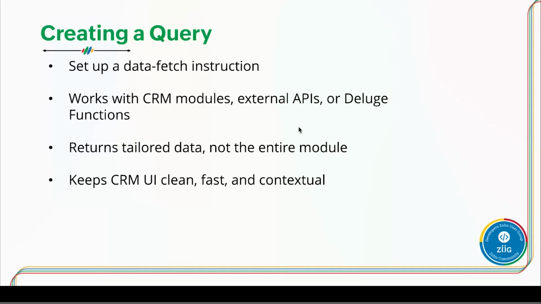Now, let's start with a core idea, the query. So what is a query? A query in Zoho CRM is like setting up a smart pipeline. Instead of showing your users an entire module, like every contact or every deal, you create a focused real-time data fetch. So you can consider a query as setting up a data fetch instruction. This query could pull data from CRM, an external resource, or even a Deluxe function. So it's your way of saying, give me just what I need and only when I need it. This keeps the UI fast, the workflows smooth, and the users focused.